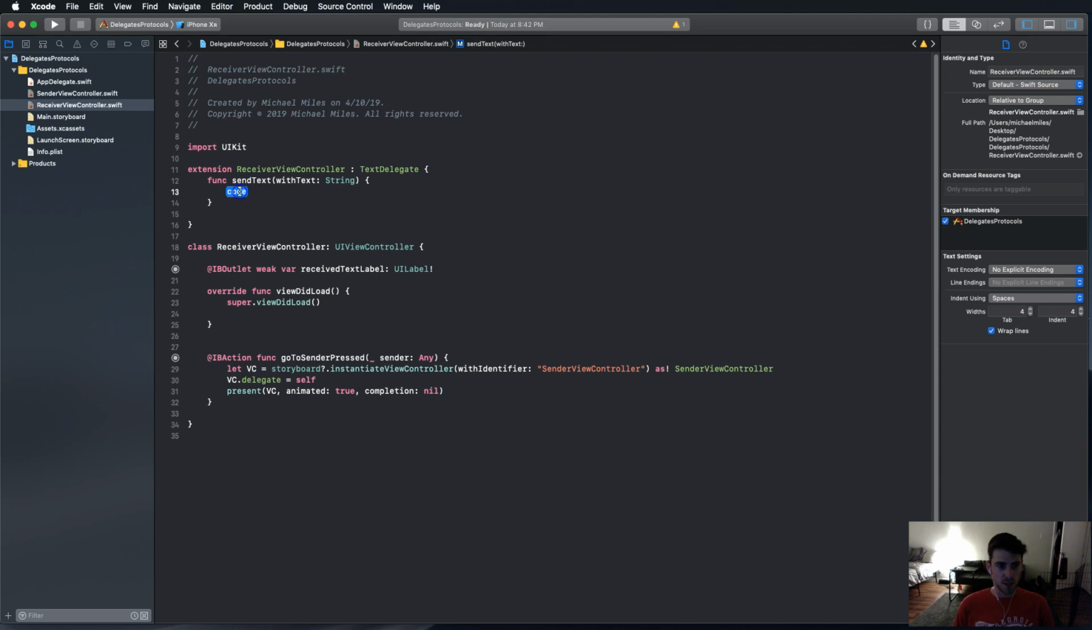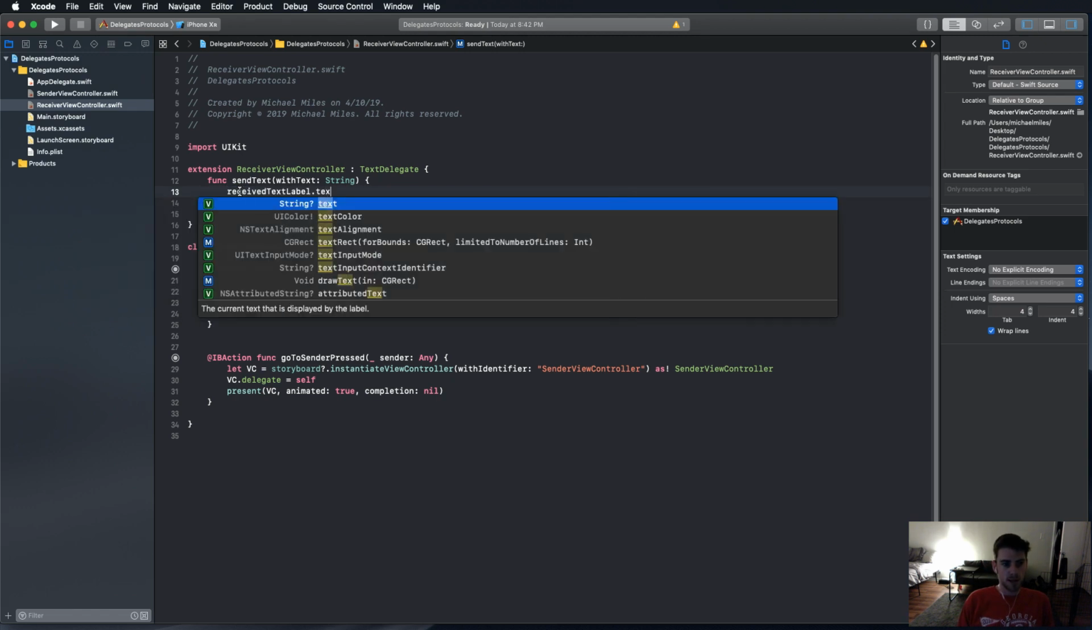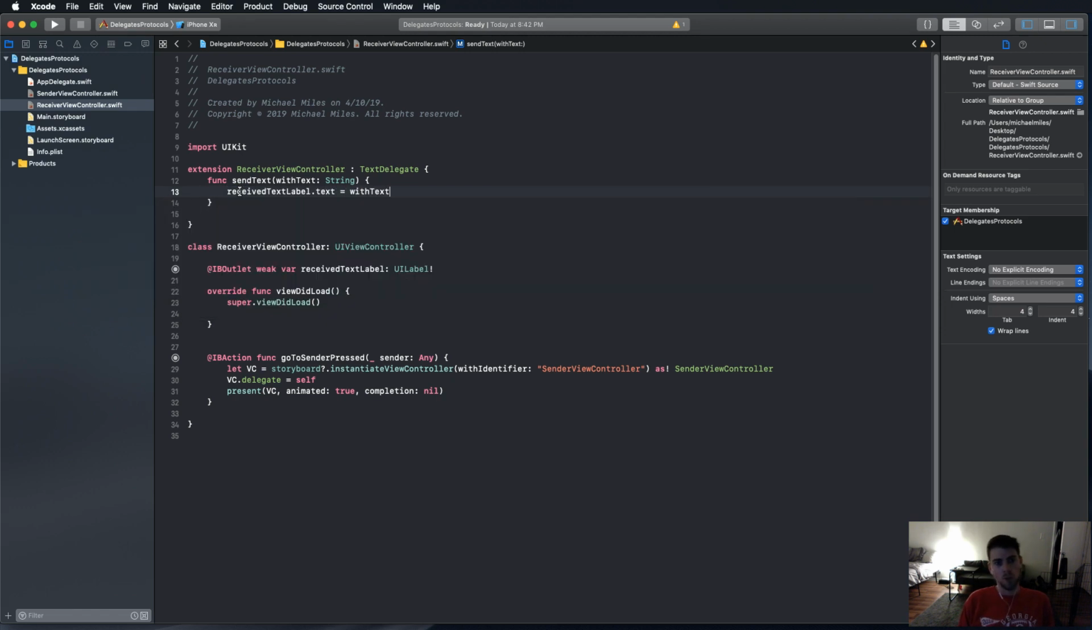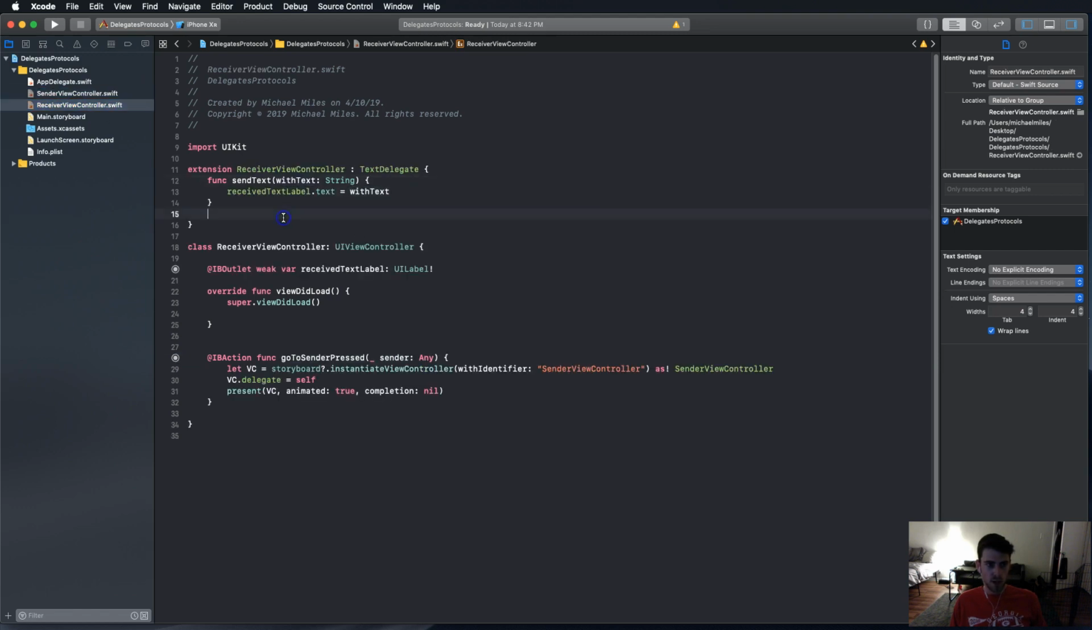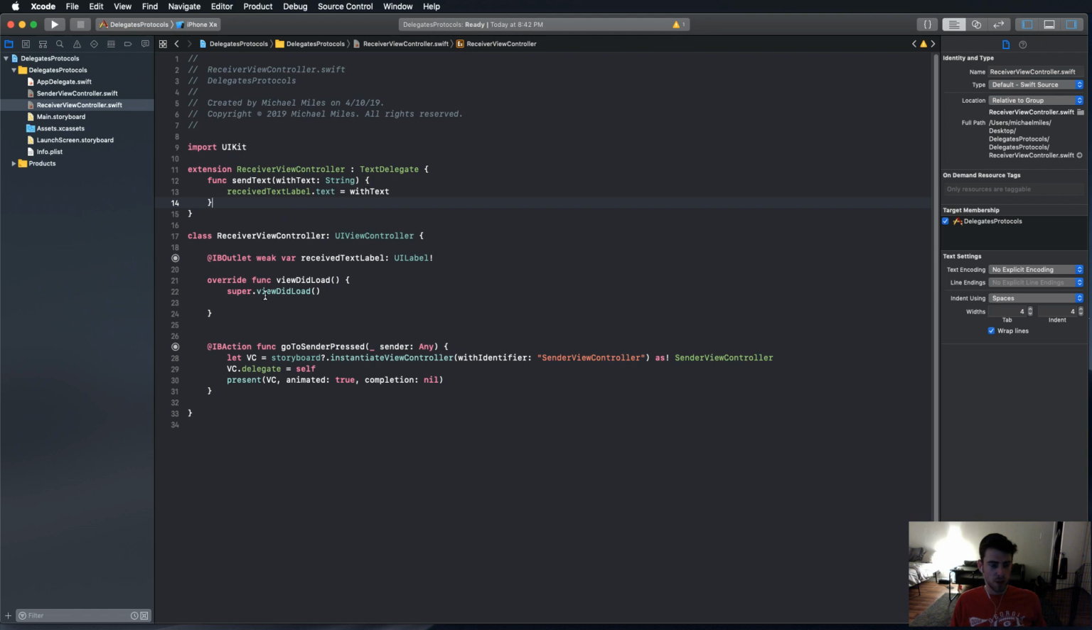And here in send text, this is where we're going to put the function where we change the text label. So receive text label dot text is going to equal our text that was in the sender view controller. So it's going to either be sending text field text, and if that's nil, it's going to be no text input. And we have everything going well here. And let's see how it works.